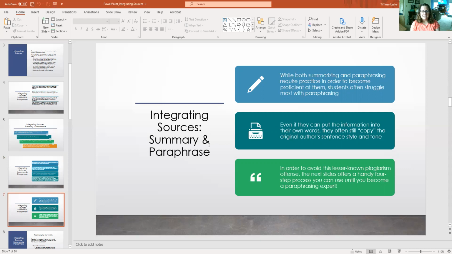The only thing that you might mess up on is maybe including too much detail when a summary is supposed to just focus on the overall main ideas, right? But for the most part, students use paraphrases the most and struggle with them the most. Because even if you can put the information into your own words, a lot of times we still copy the original author's sentence style and tone. And that's plagiarism also.